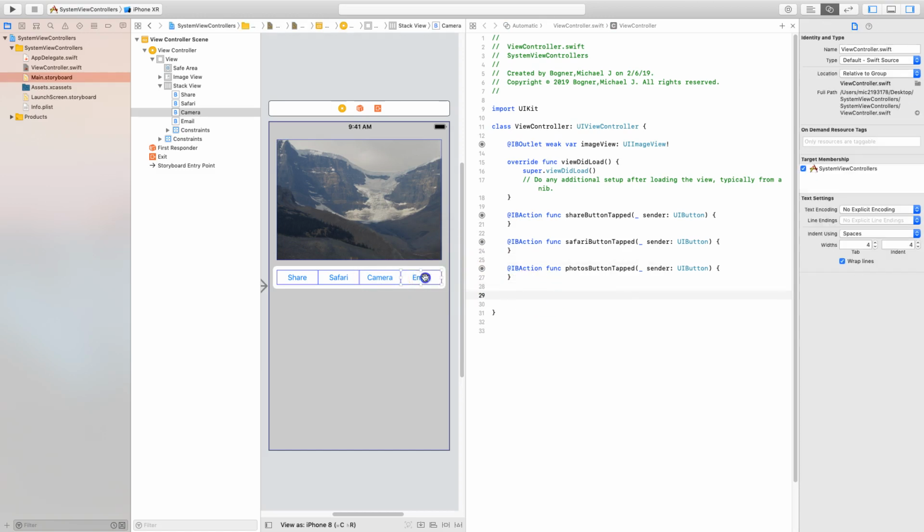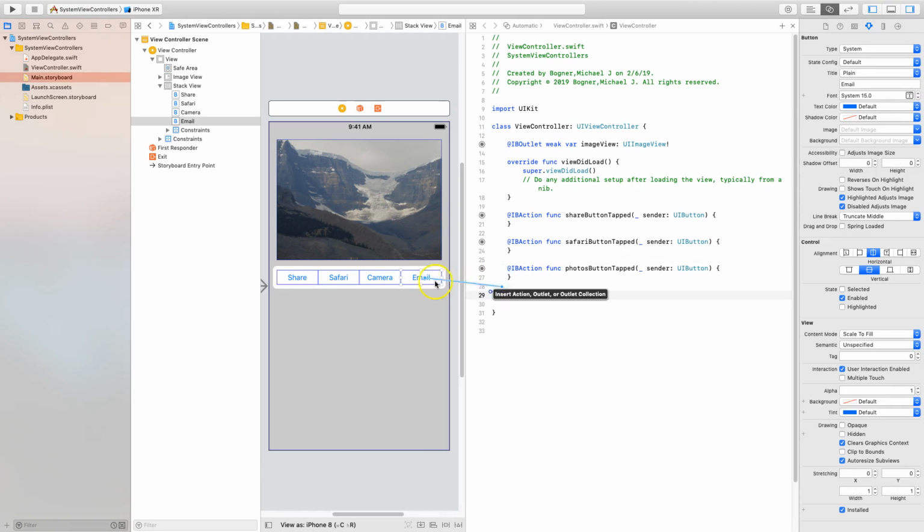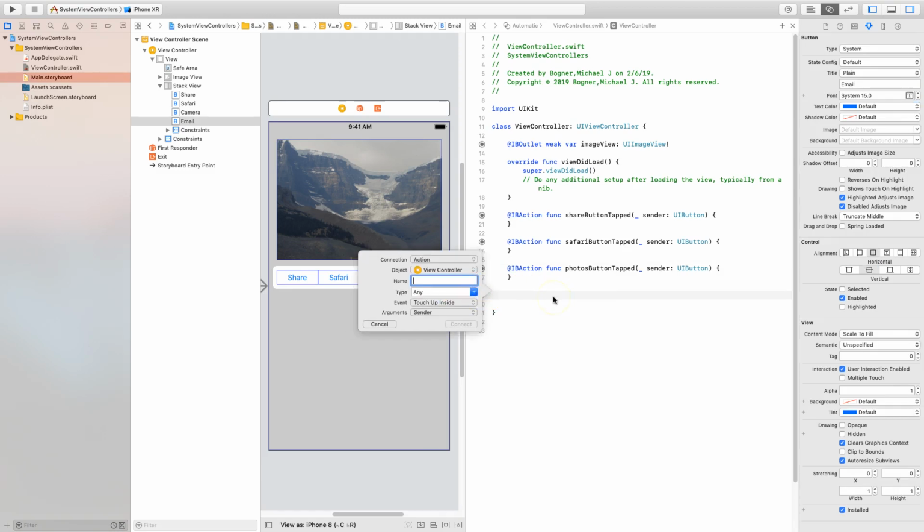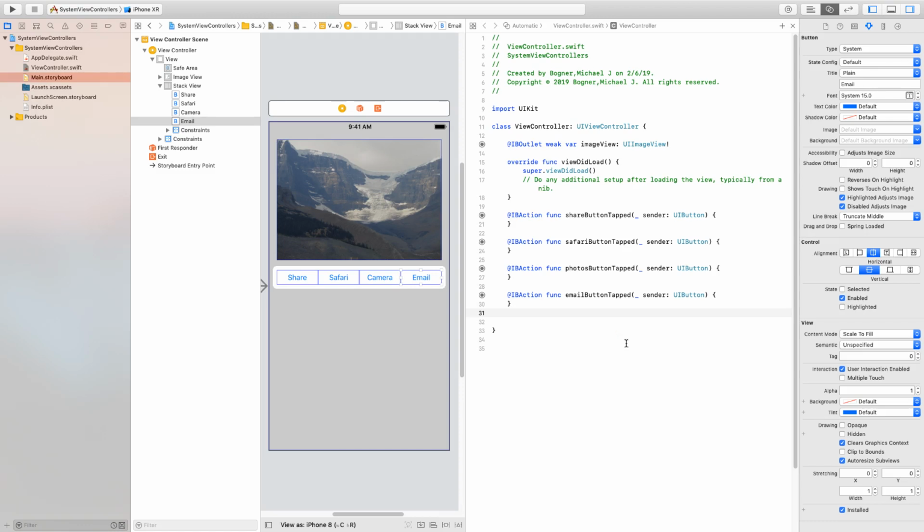And then finally, we'll do the same thing for our email. It'll just be Email button tapped, and it will be a UI button, and I will go ahead and connect that.